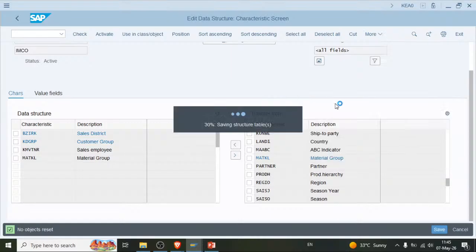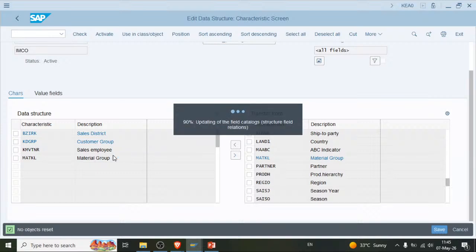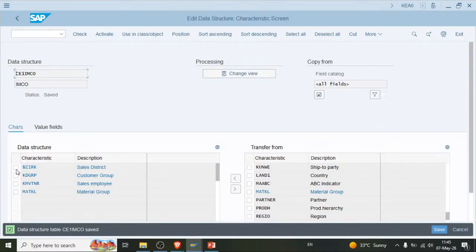Save. I want sales user customer group, sales employee and material group. Although our structure is not supported yet with sales employee. The thing is that we have to complete this configuration, and that will add to our understanding.